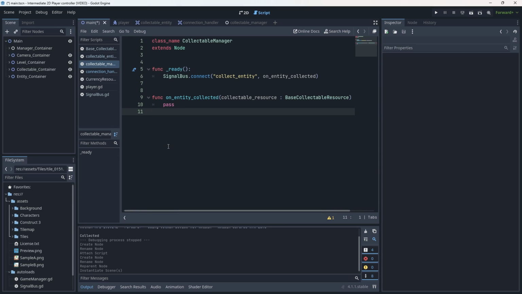So here's a bit of a fun thing. The base collectible resource doesn't actually have a value attached to it, right? That's the currency resource that has a value attached to it. But because of the type of resource that we're passing through, we can still access the value resource. We can still check for what that actually is. And to do that, we're going to be using a match statement.